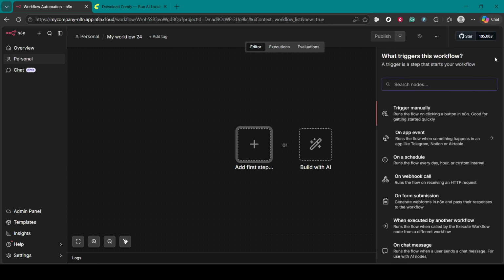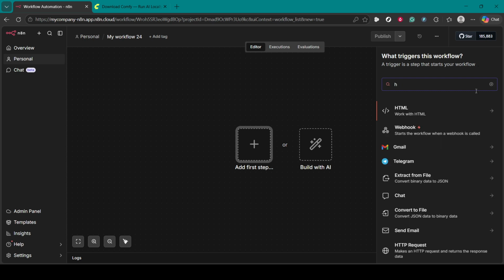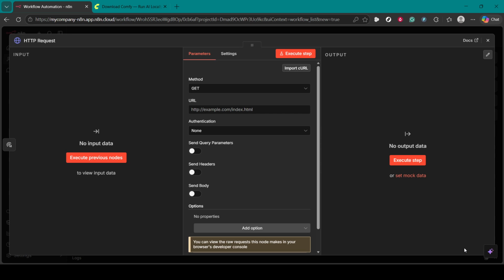Next, add the HTTP request node. Use the search to find HTTP request, then drag it onto the canvas and connect it to your start node. This node is the bridge between N8N and external services, and it's exactly what we need to reach ComfyUI's API. Think of it as your configurable pipe. You decide where it points, how it authenticates, and what data it sends.